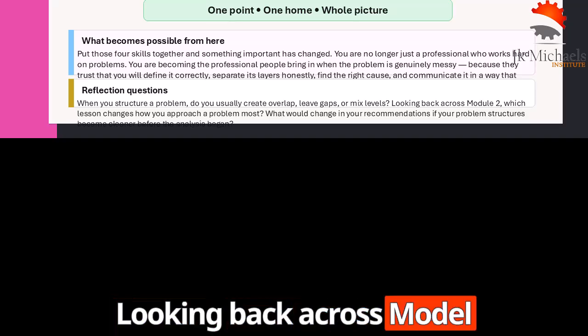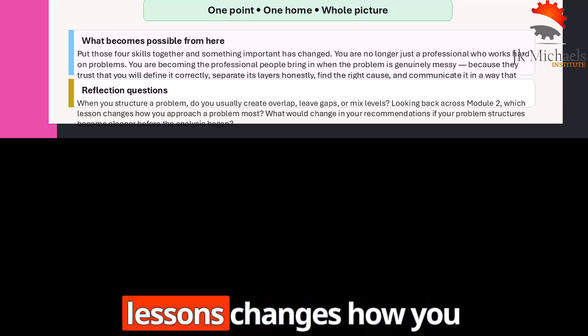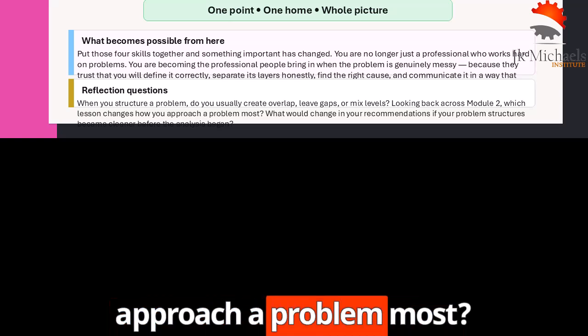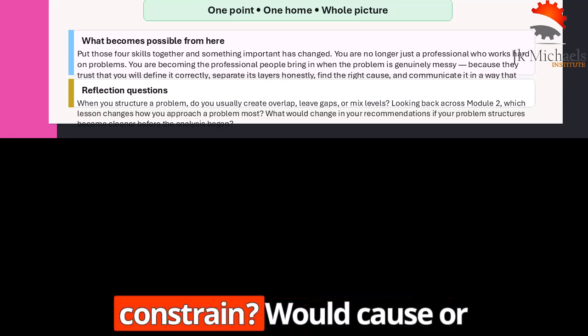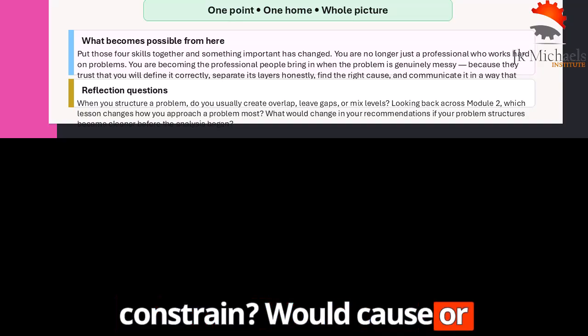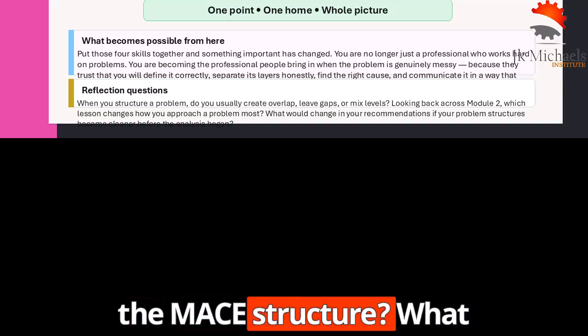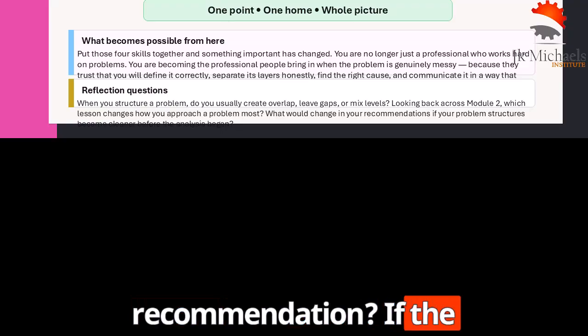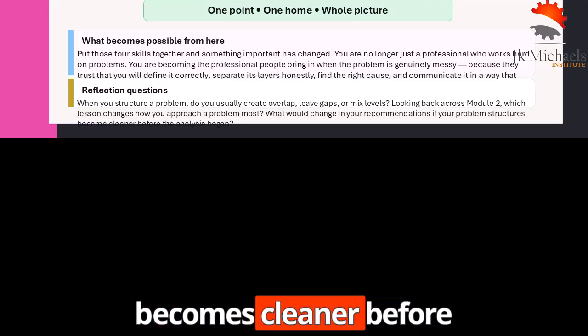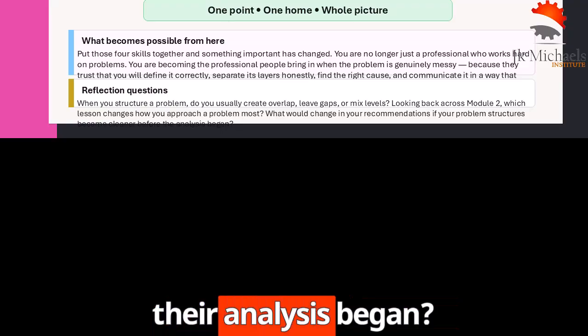Looking back across Module 2, which of these 4 lessons changes how you approach a problem most? Problem identification, symptom, cause, constraint, root cause, or the MECE structure? What would change in your recommendation if the problem structure became cleaner before the analysis began?